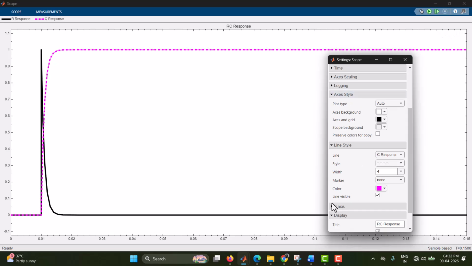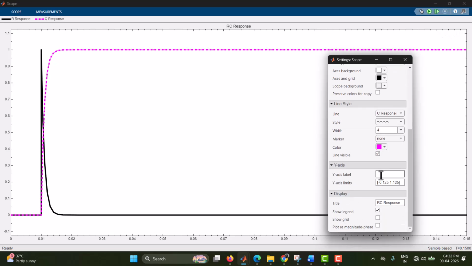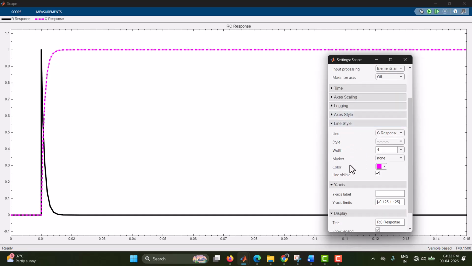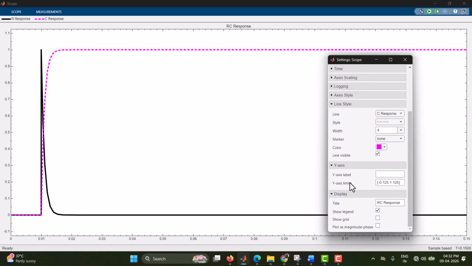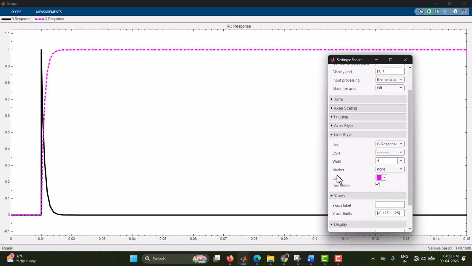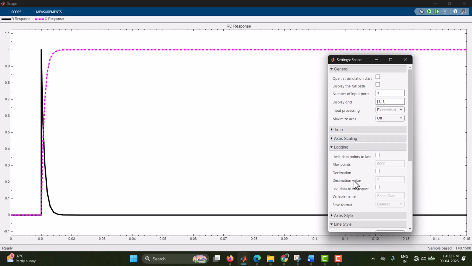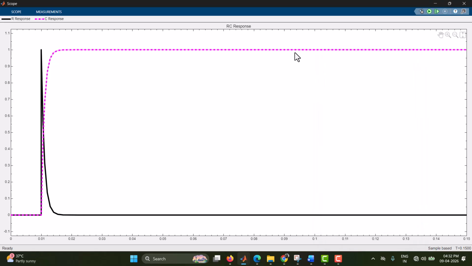And the y-axis, if you want to label, you can label, okay. Here we no need to label anything. Similarly the x-axis also you can label. You can also mention the limits, but there's no need to worry about this. Everything is all set. You can close. This is the exact simulation response. This is the output we are getting.